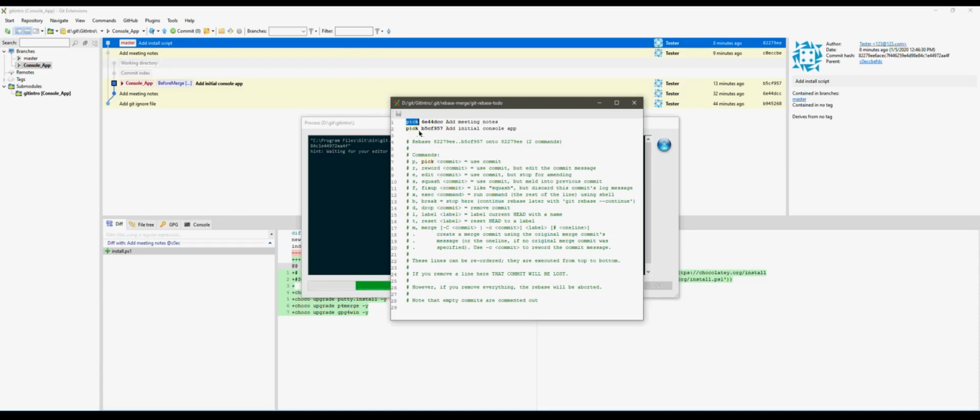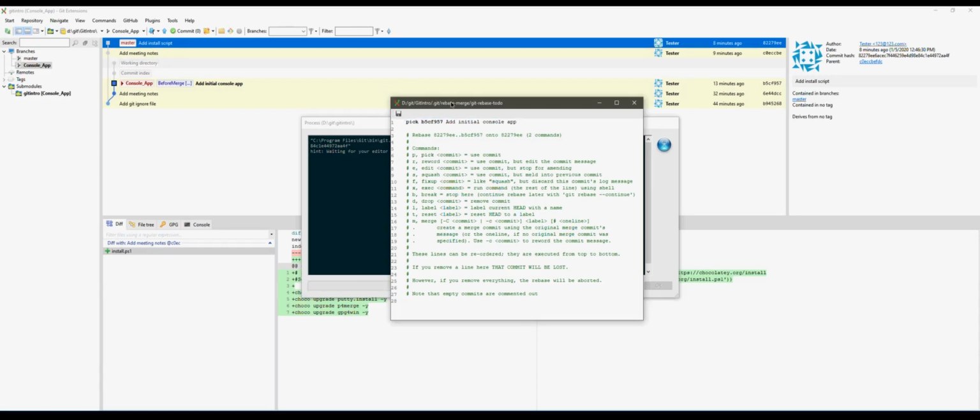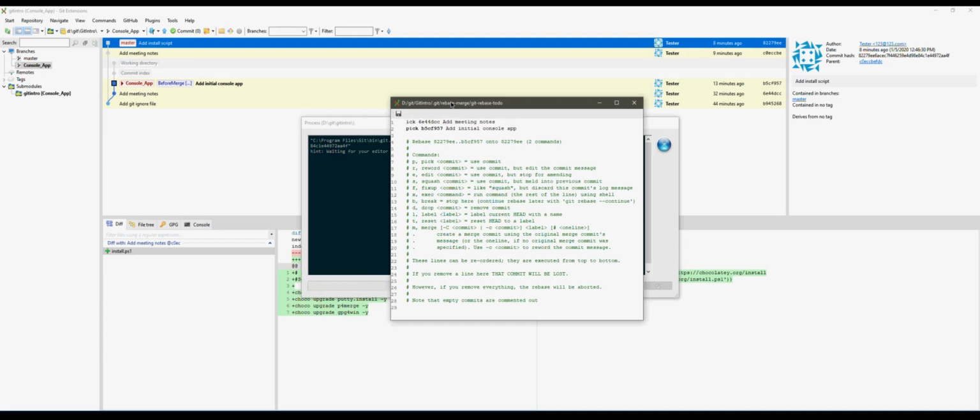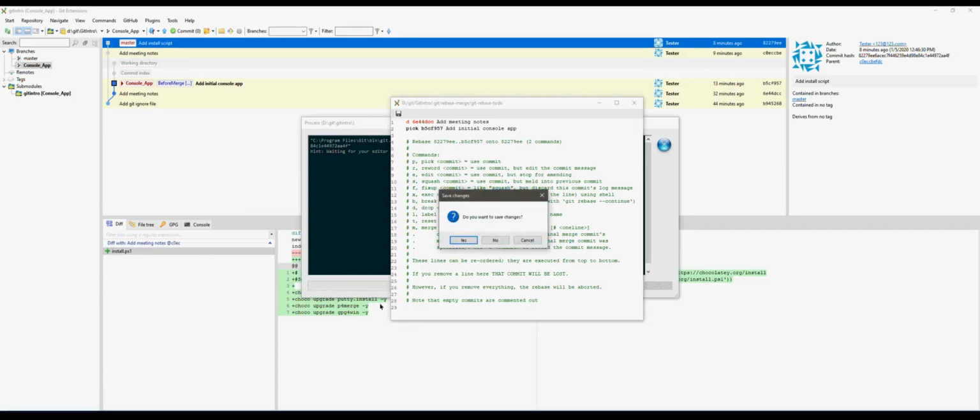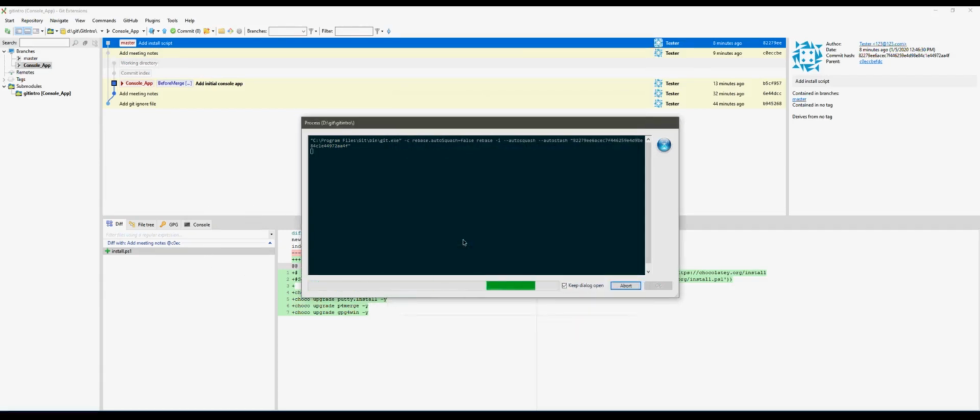So you can either do this and say add initial. So this is the only commit that I want to add on top of master. Or I could say D or drop, and it would remove it too, but this shows that I want to do it. It's a little clearer to read that I'm going to drop that commit. Save the changes, and it will do the rebase.